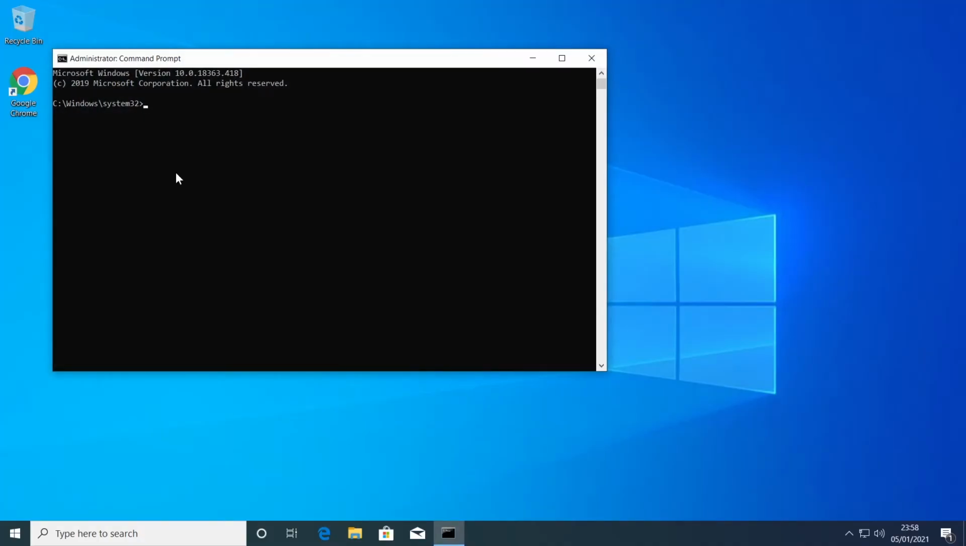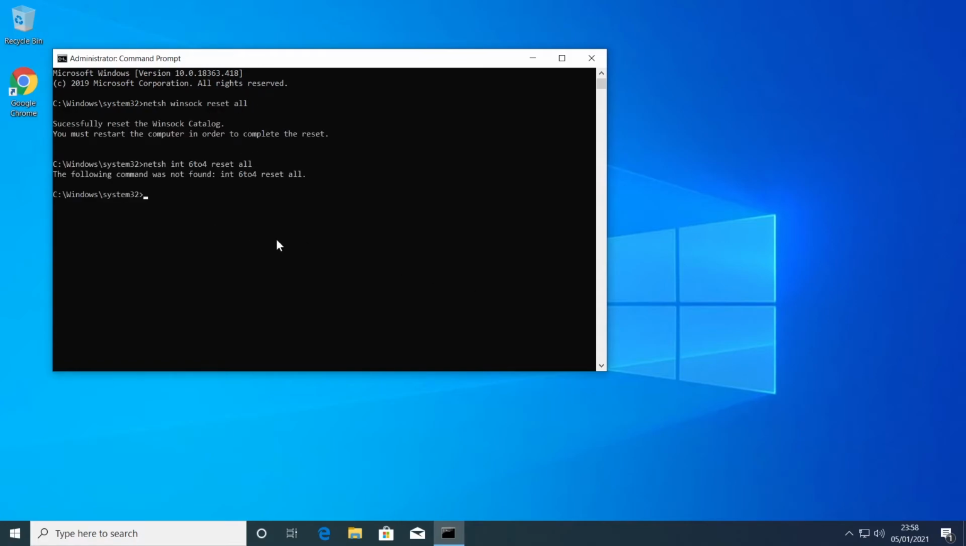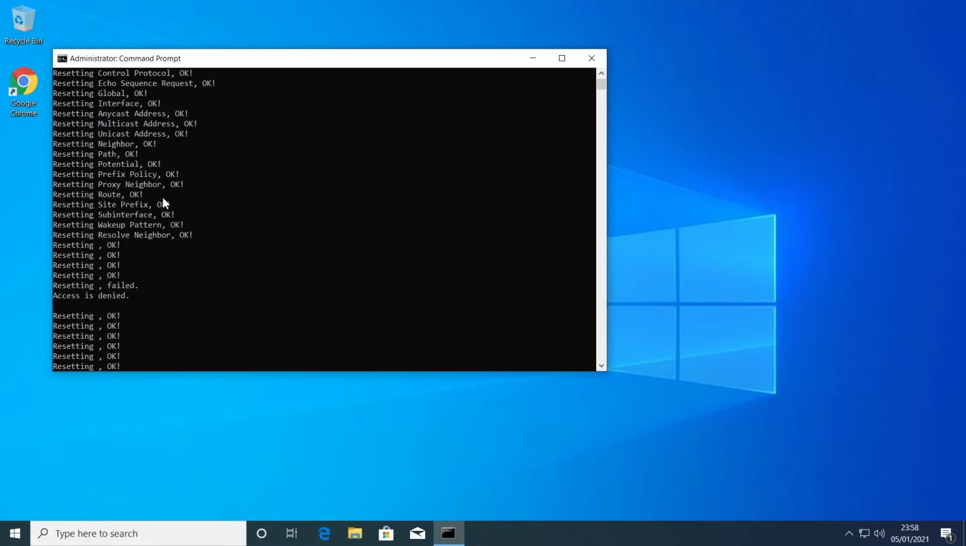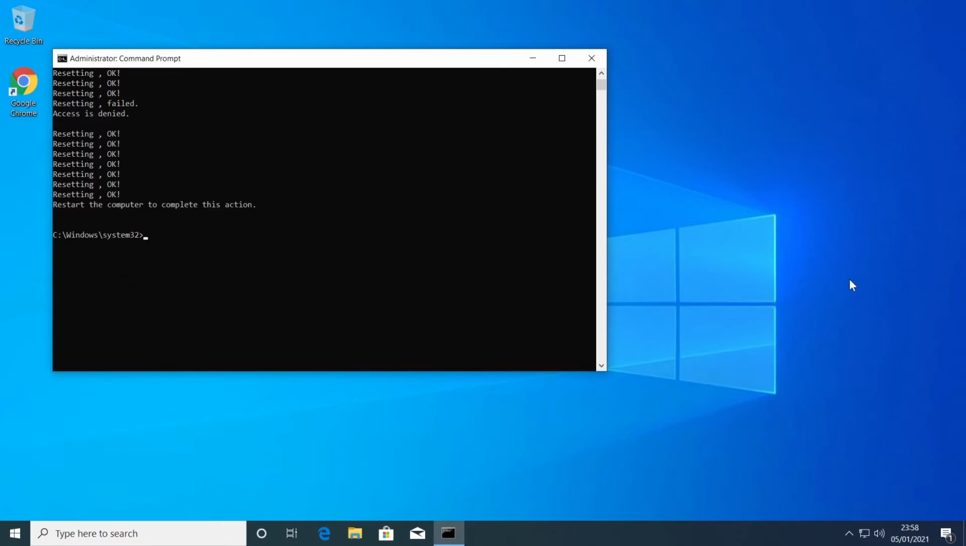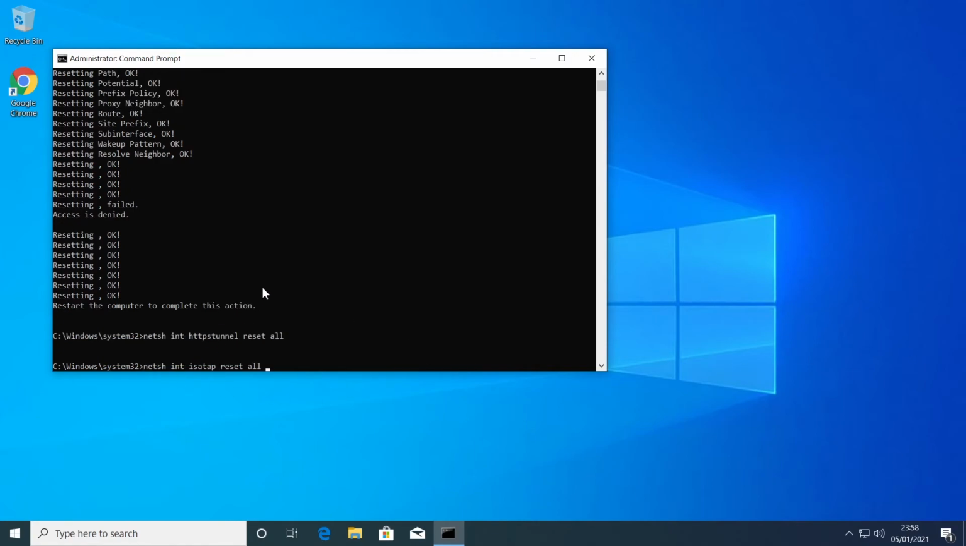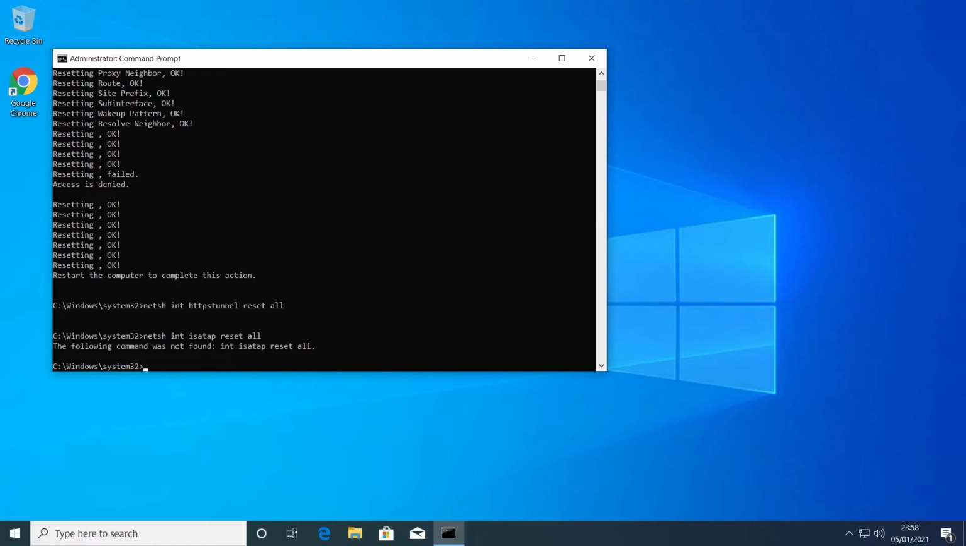Now we're going to use some different commands that will reset some components in our operating system. The first one is netsh winsock reset all, press enter. Yet again, all the commands that I'm going to use here will be in the description down below. Some commands, as you can see, will not be in some versions of Windows 10, but that really is not a problem. And of course, as I've said, copy and paste every command one by one. These commands will reset some Windows components related to the network and Windows Update and stuff like that.